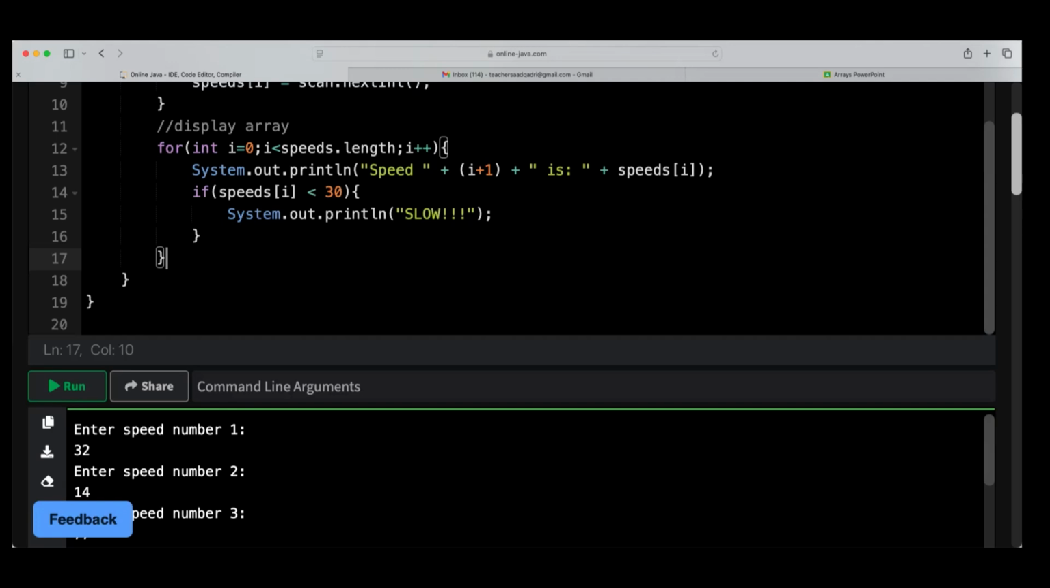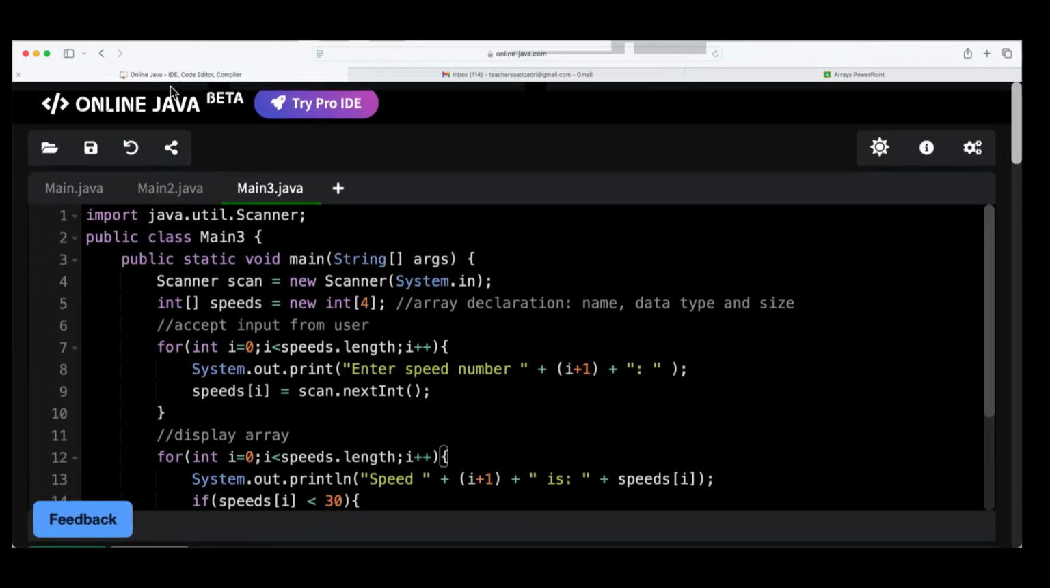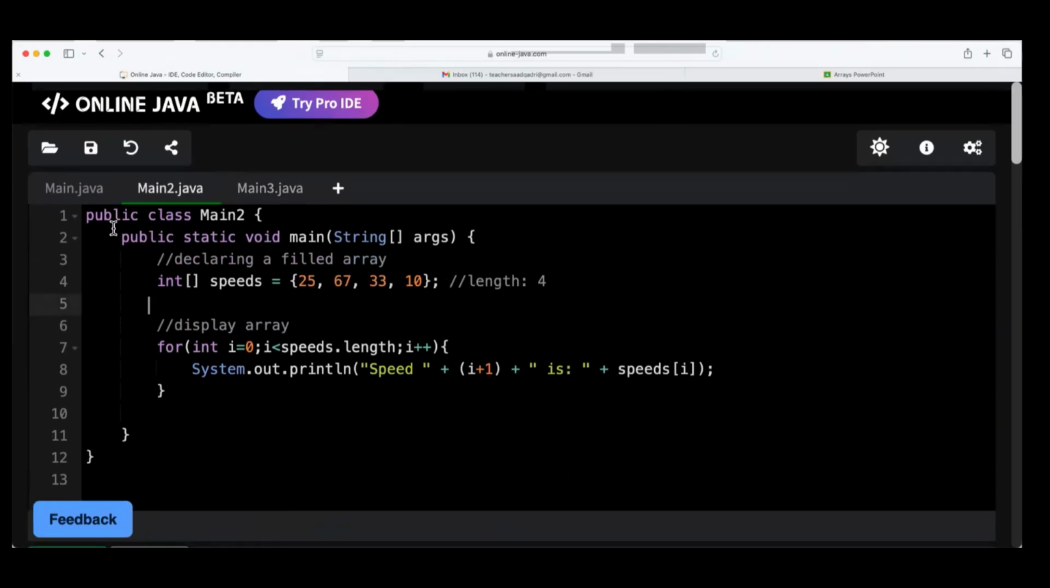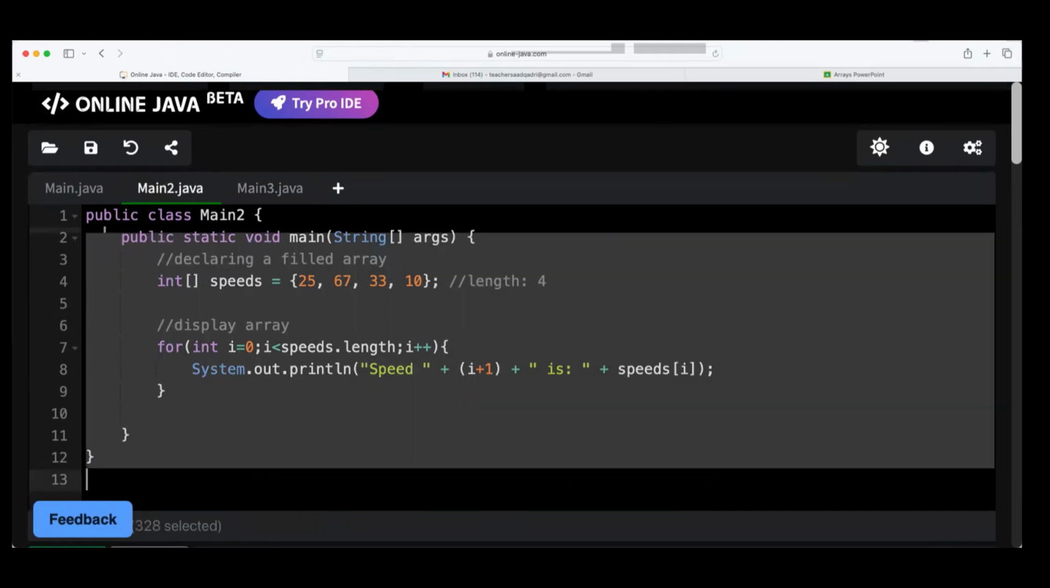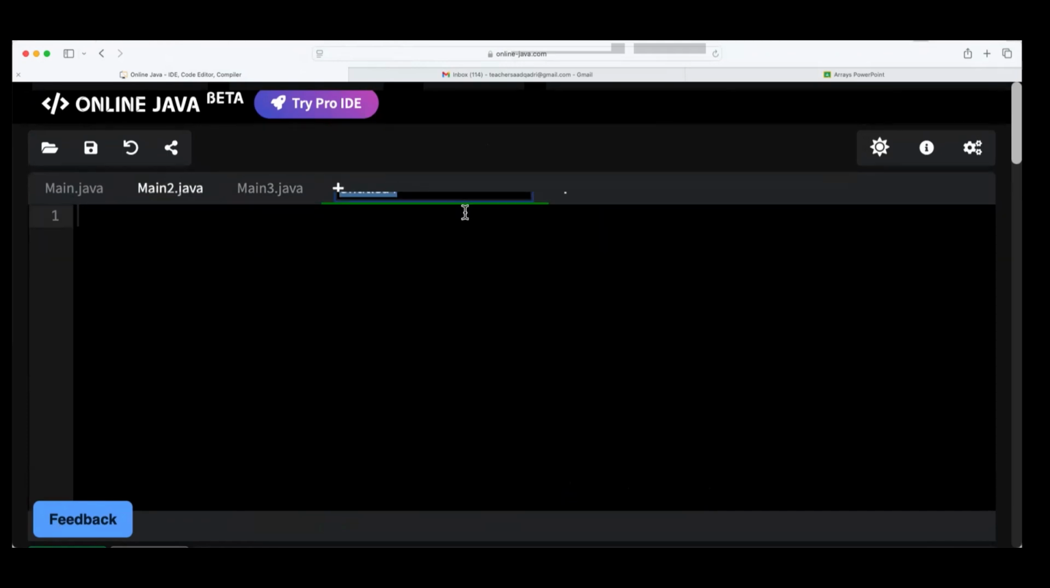Okay. Now let's get to that. Let's start with main 2. Let's copy the entire main 2 and create a main 4.